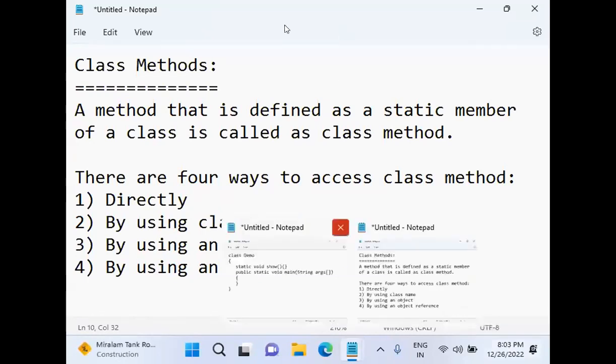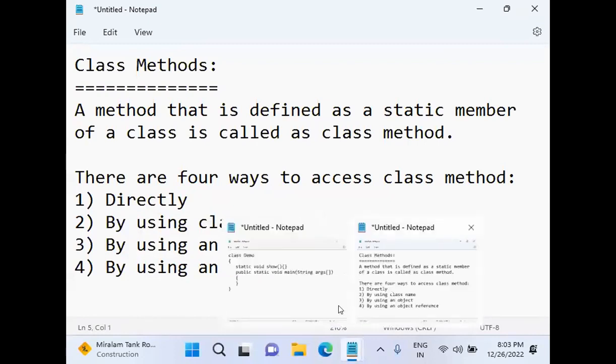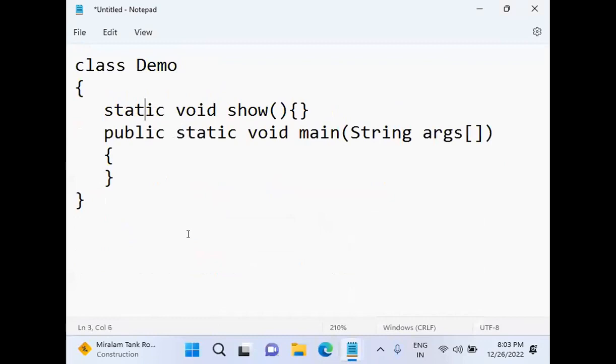See, just before the method, if you attach the static keyword, that is called a class method. For calling a class method, there are 4 ways. Directly possible, by using class name possible, by using object possible, by using object reference also possible. All ways are right. Last class you studied instance methods only. Today you are learning class methods. If I remove the static keyword, it is called an instance method. If I write the static keyword, that is called a class method.